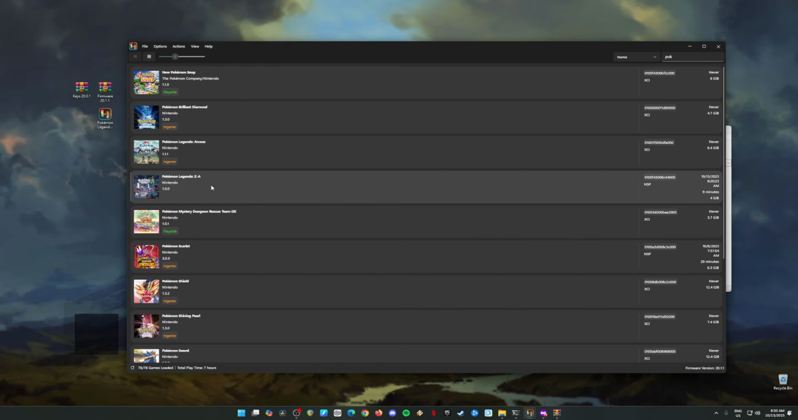So as you can see here, my Pokémon Legends ZA is the base game. I have not installed the DLC, and I have not installed the update for it, so I'm just gonna test the raw performance of this version first.